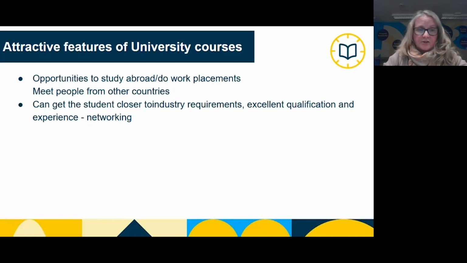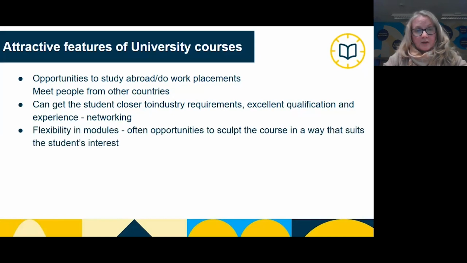You've got an excellent qualification, and you will have experience, either work or travel, and you'll be networking along the way as well. So there is some flexibility in the modules as well, often offering opportunities to sculpt a course in a way that suits you and your particular interests as you're going along. And you will develop a growth in independent learning and research as well. So there's lots of great reasons for developing yourselves professionally, personally and academically by coming to university.